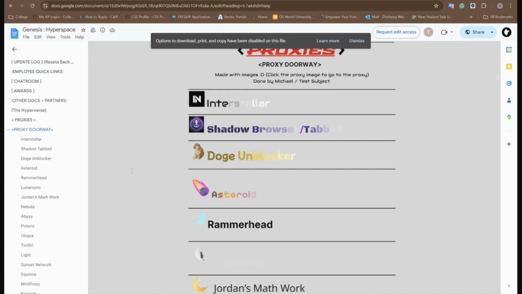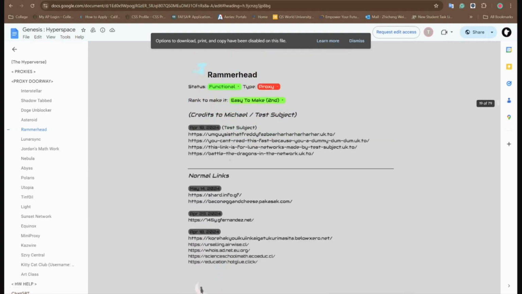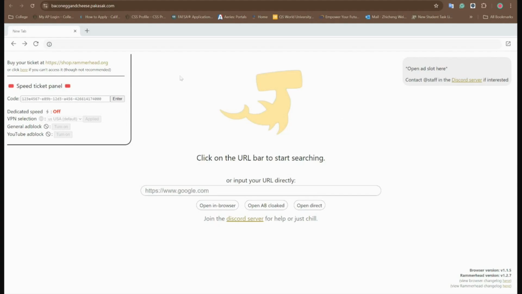Hyperspace offers many types of proxies for you to choose from. That includes interstellar, shadow, dodge, asteroid, rammerhead, etc. For example, if you want to use rammerhead, just click on the bookmark right here, and there you go. Here's all the rammerhead links. Click on one, and it opens rammerhead.